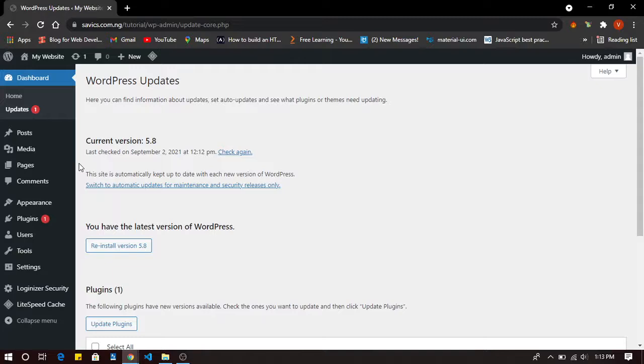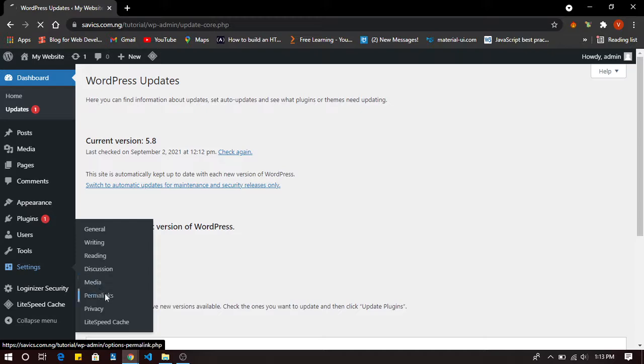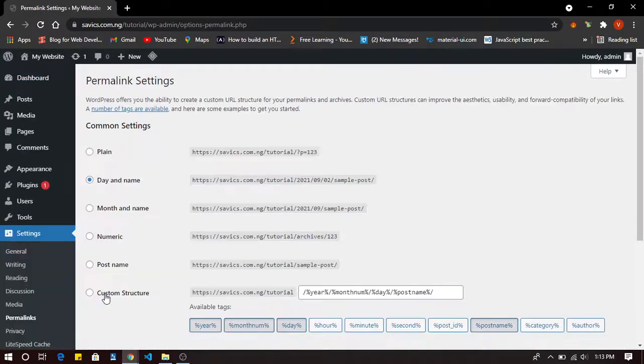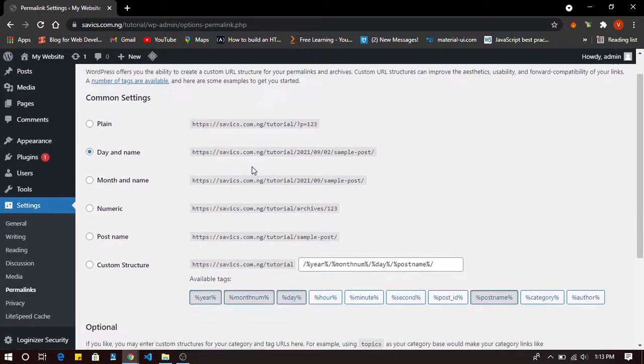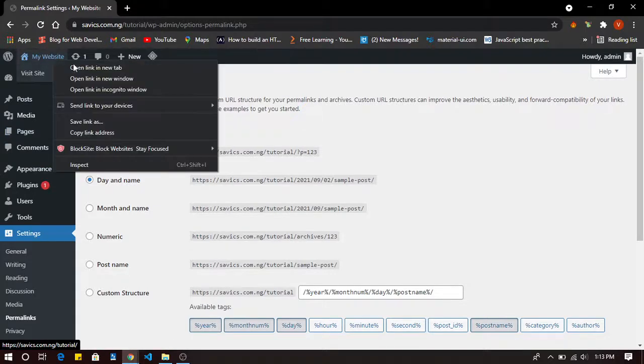So after that, the next thing we need to work on is our permalink. You come to settings, you select permalinks. As you can see, we have the first one, plain, service.com.ng tutorial slash p whatever. These have date and name. These have month and name. This one is numeric. The one we are going to be working with is post name. Before we proceed, I would like you to understand this. Let's visit our website.